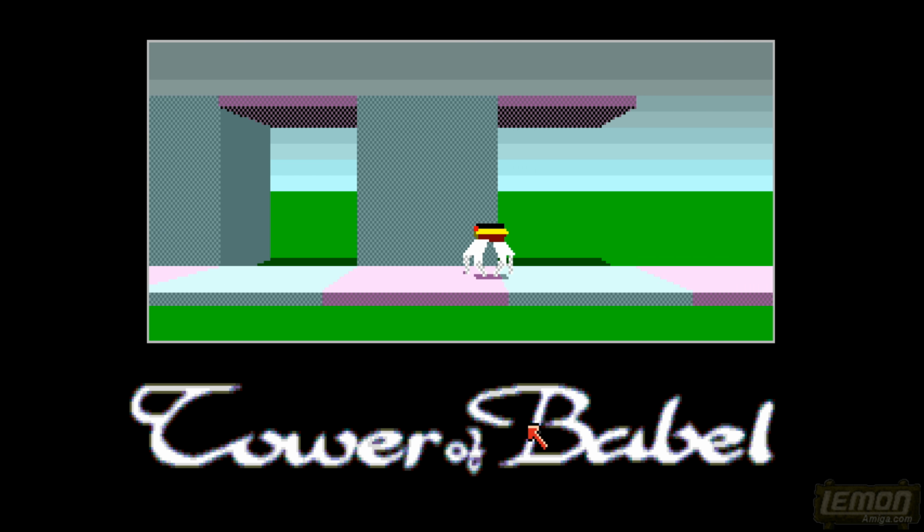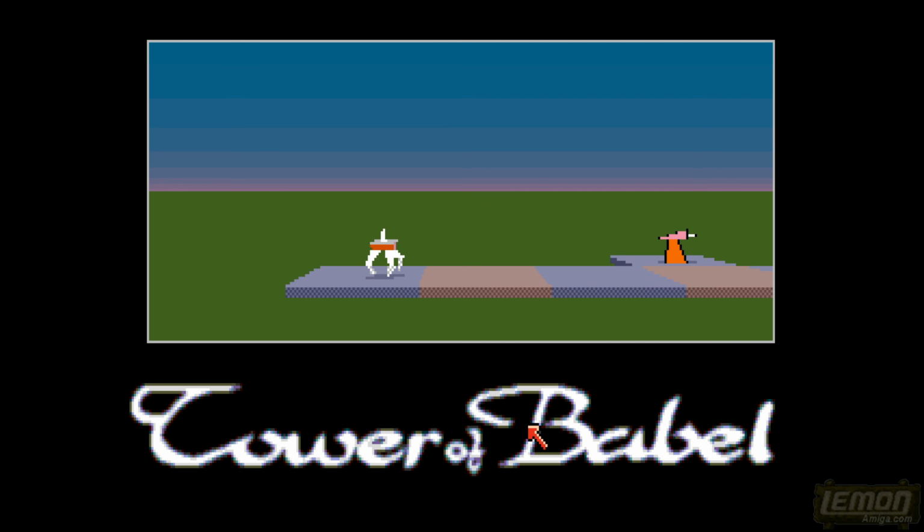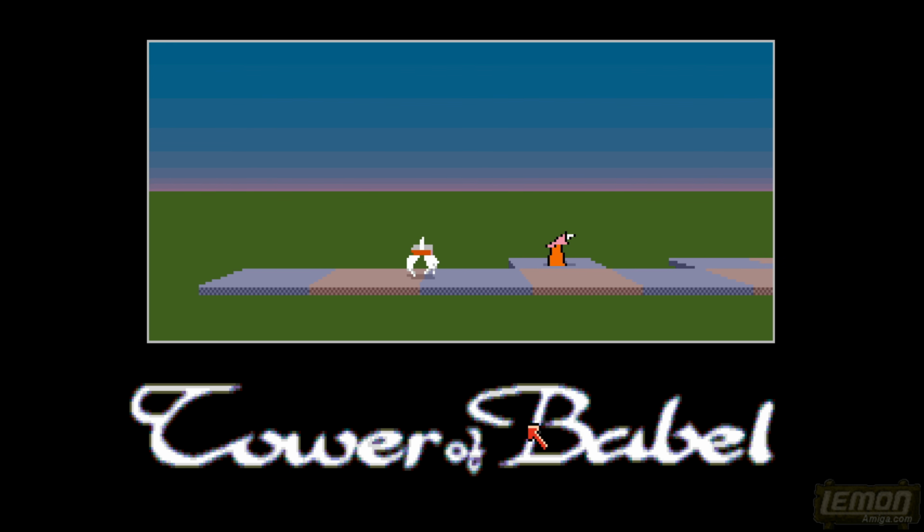I think this is CPU locked actually. I think this is the actual game speed that we're looking at, and I don't think it can move any more quickly than this. And you can also see a handy mouse pointer stuck on that screen, and also Tower of Babel planted in the middle of it as well.